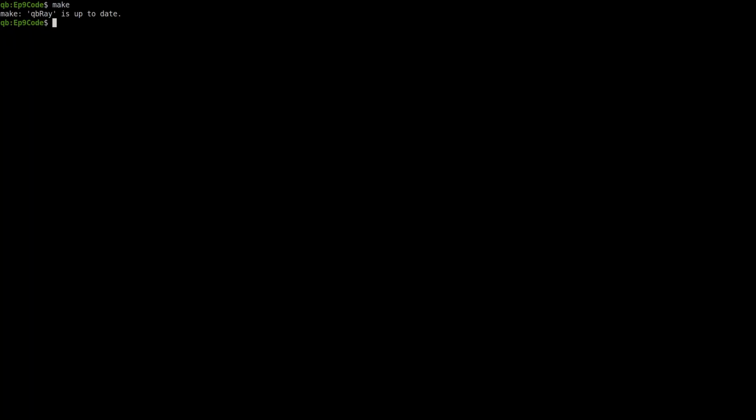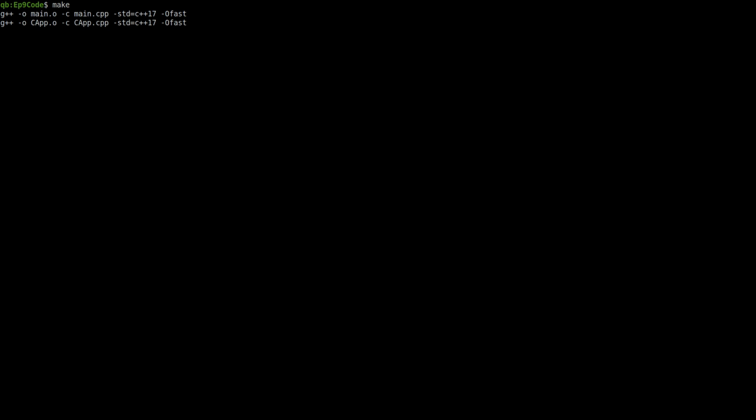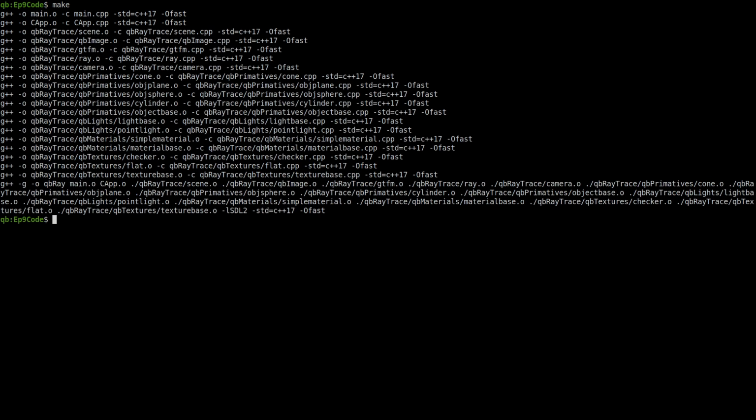Back to my terminal window, run make. Actually, run make clean because I just want to force it to compile everything. Okay, that's good. Everything compiles without error, but of course we haven't actually implemented any textures yet or used them in any way. So that's going to be the next thing that we're going to do. We are going to create some new classes to handle textures. The first one I've simply called flat. So this is flat.hpp, which I've created in the QB textures directory.